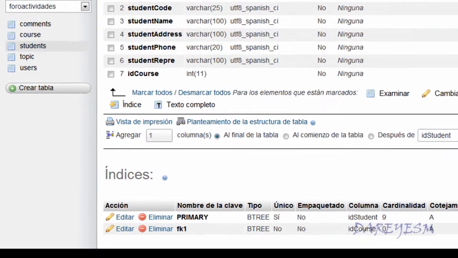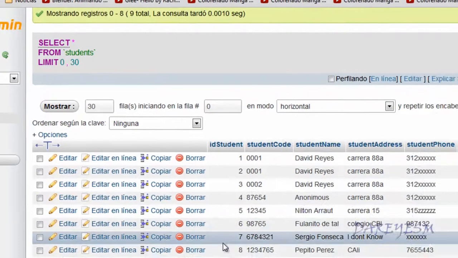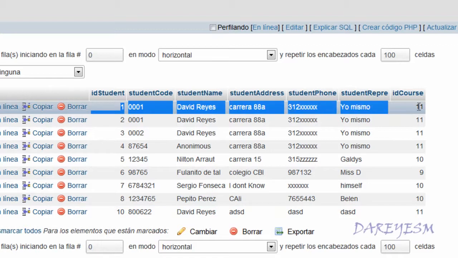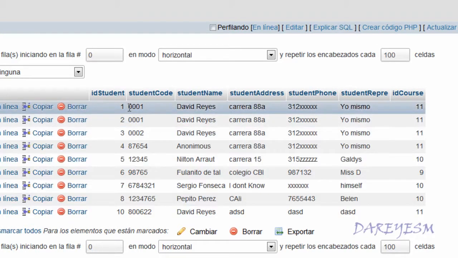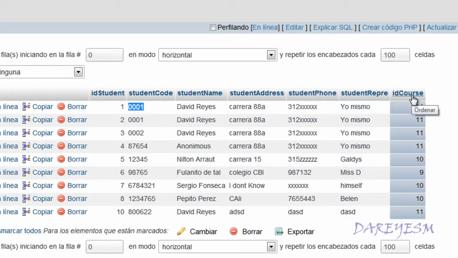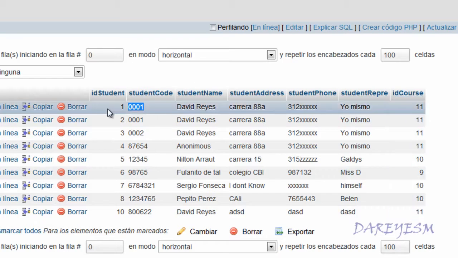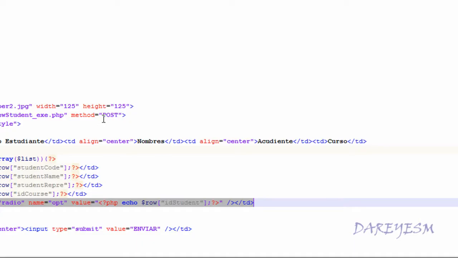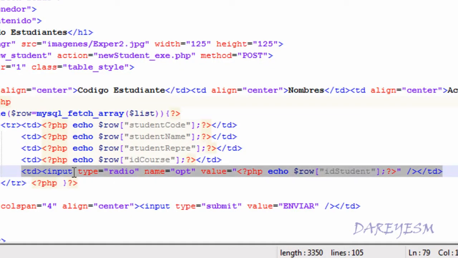We are going to modify, for example, the first student. I'm going to modify all the data. The only data that we are going to modify is the code, name, address, phone, representative, and the ID of the course. But the ID student we cannot touch. We never change this value. That is the reason we are going to use this value to modify all the rest of the data. This is what we are doing with this line.